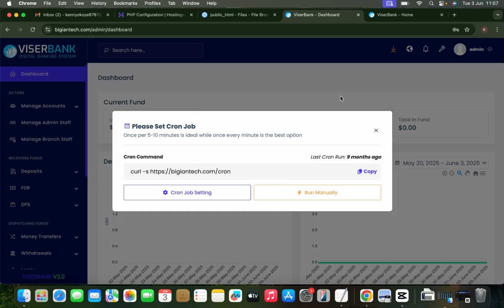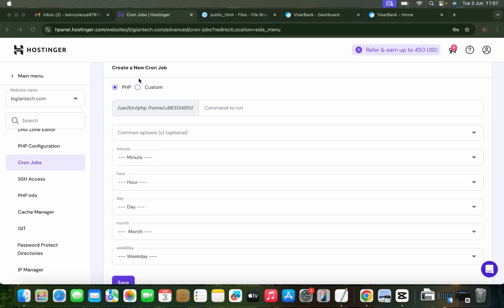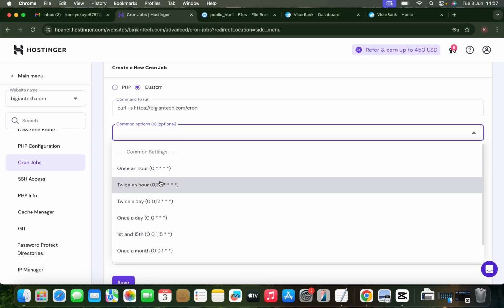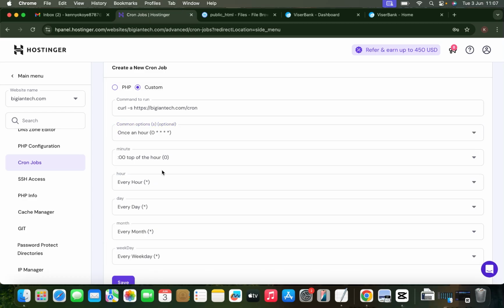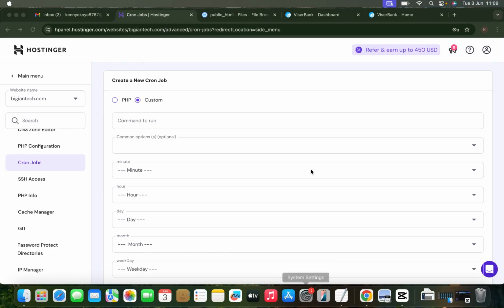Now, based on it having an investment section, we have to set up the cron job. So I'll click on copy, then go back to your hosting. Then this is cron jobs. You click on cron jobs. So once you click on cron jobs, you go to custom and just paste this and set this to once per hour. Yes, so just leave it this way and click what? Save. So we've successfully created our cron job.